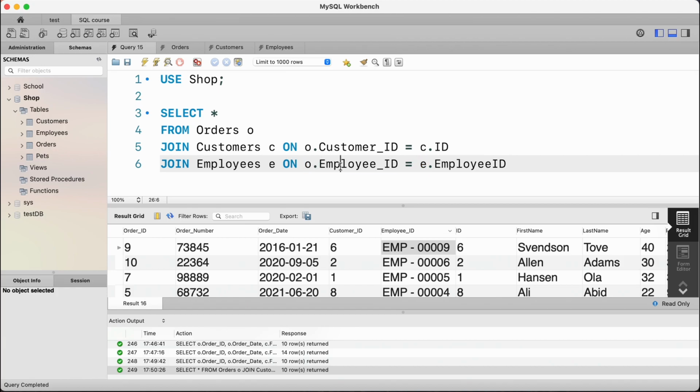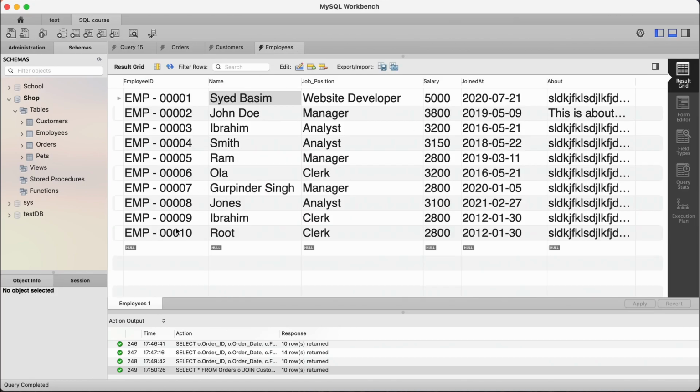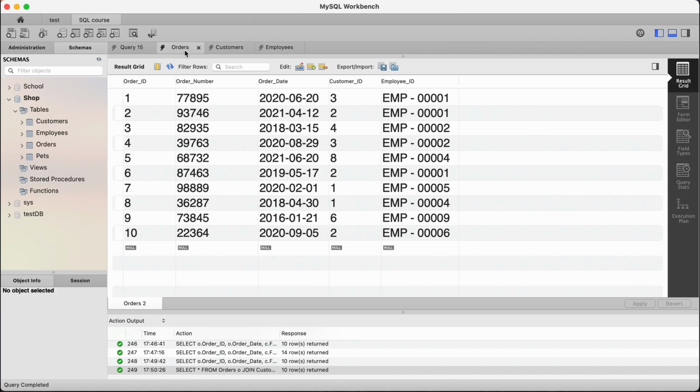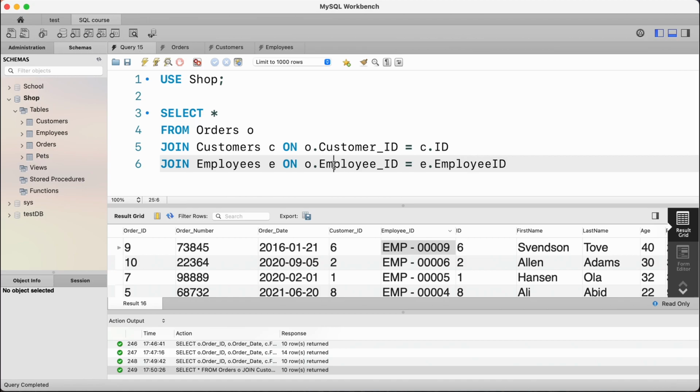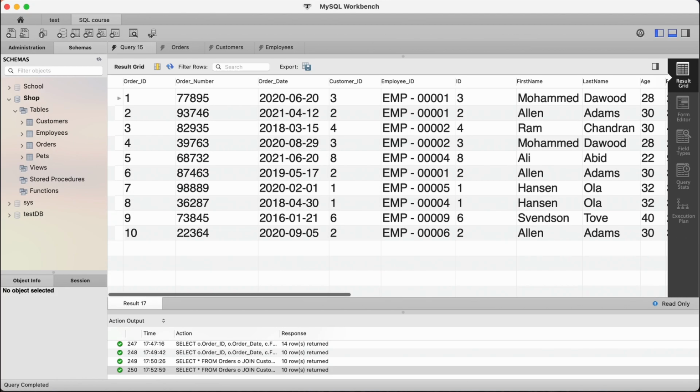So the orders table employee ID should match with the employees table employee ID. So you can see this employee ID, 0009, should be matching with the employees table 0009. So this thing should match with this thing. Earlier we joined the customers table and now we're joining the employees table. If I run this, you can see both the tables should be joined.